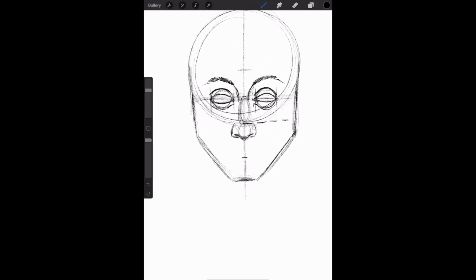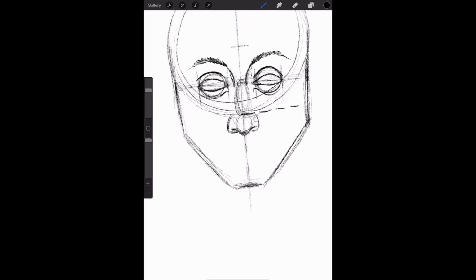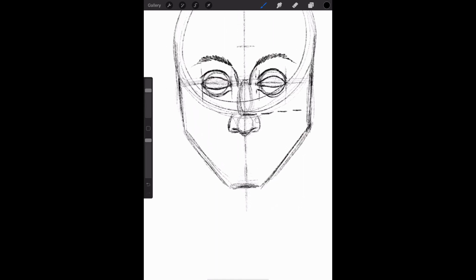So what I'm going to do is just draw. Get rid of you. Okay. I'm just going to draw the mouth how I'm going to draw the mouth, and then I'm going to adjust the chin, because that's almost always what happens to me when I'm drawing faces, and that's fine.